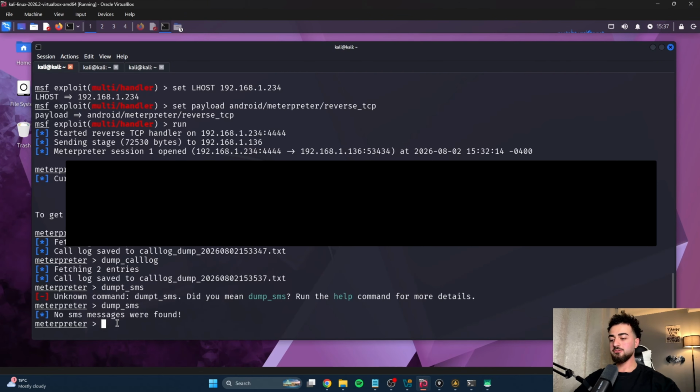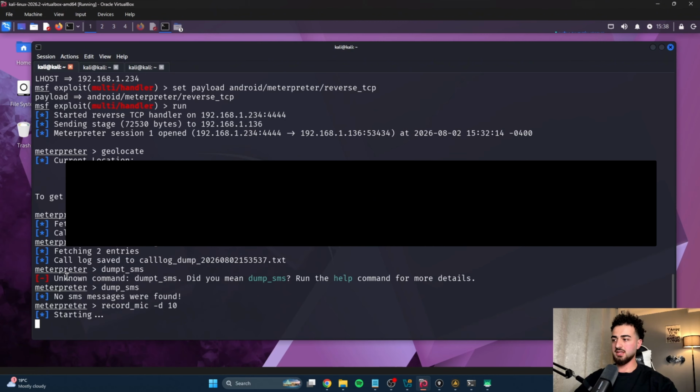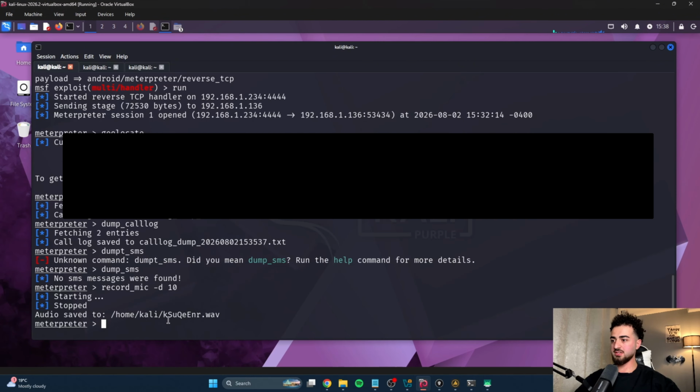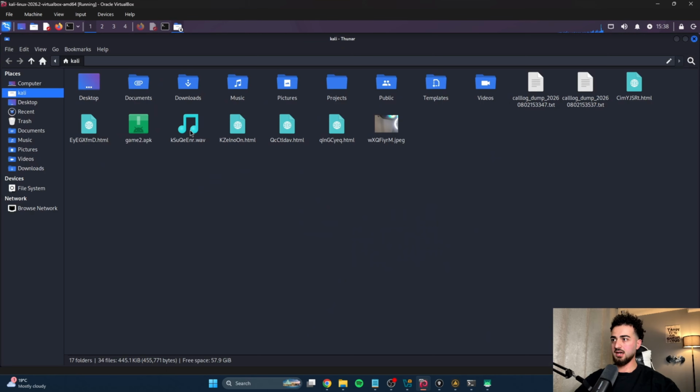Another very interesting command is that you can start listening to their microphone and start recording them. For doing that, we're basically going to use record_mic, and we can also specify the duration with -d. Like I want to listen for 10 seconds. If I press enter, it tells me it's starting, and it also tells me that audio is saved. It's over here, and if I go back to my folder again, I can see that I've got the audio as well. But because this is a virtual machine, it doesn't have any sound, so we cannot listen to it.